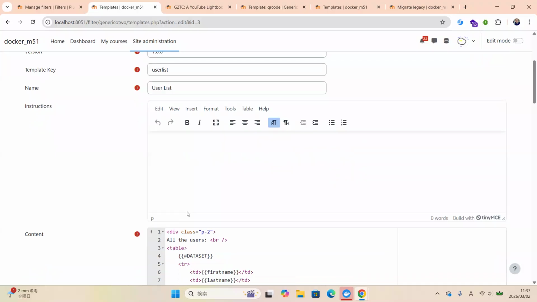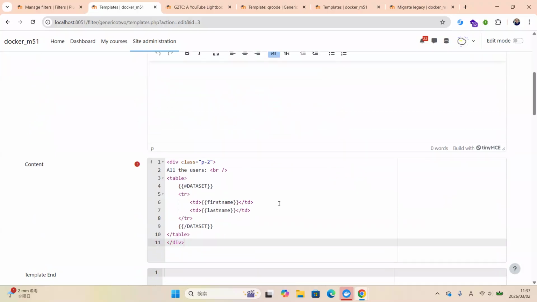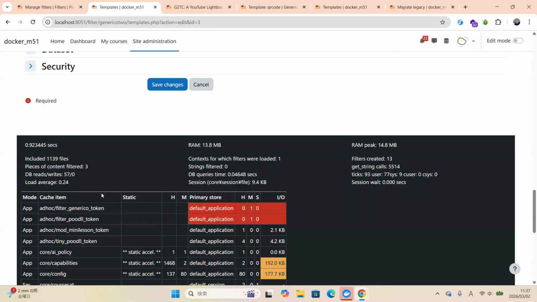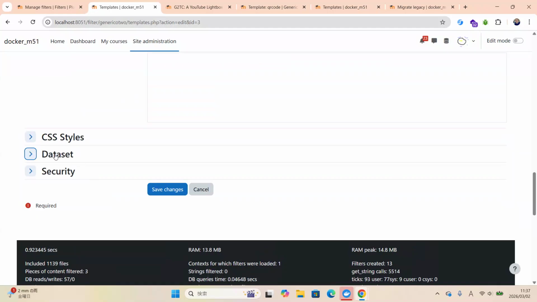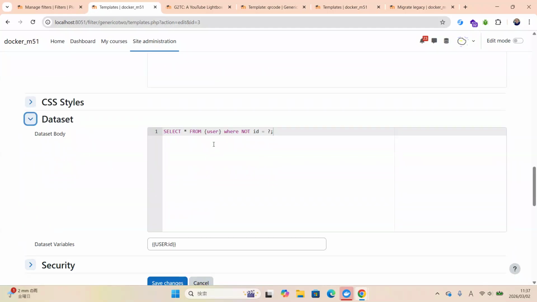Now, what's interesting about the user list template is that we have a data set, and the data set is created by some SQL that runs here. Select star from user where the user's ID is not the current user's ID. So this is actually just an example of how to create a data set using an SQL statement. But this uses the Moodle APIs to do this, so it's relatively secure.